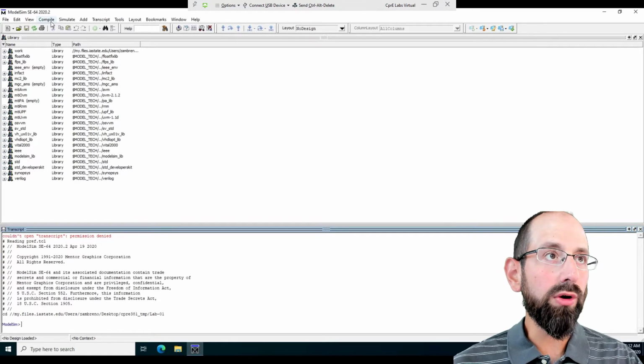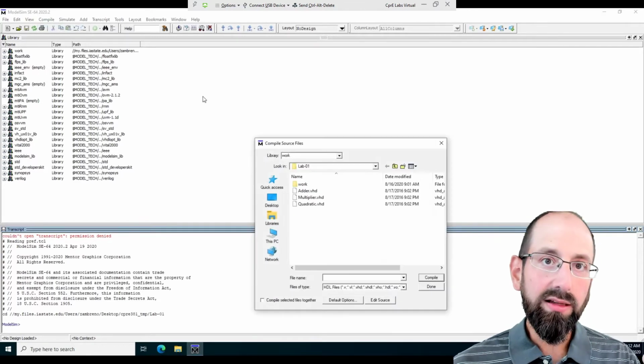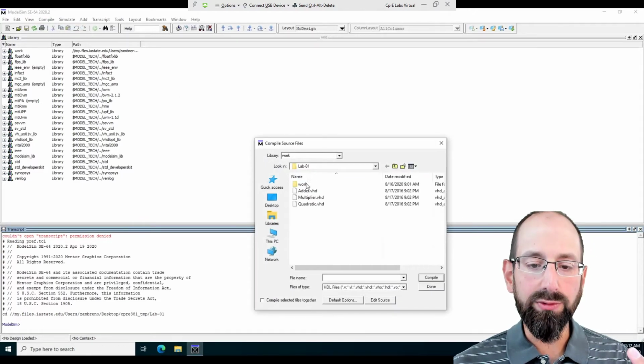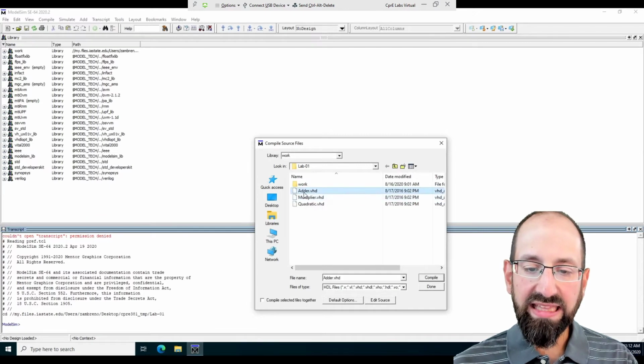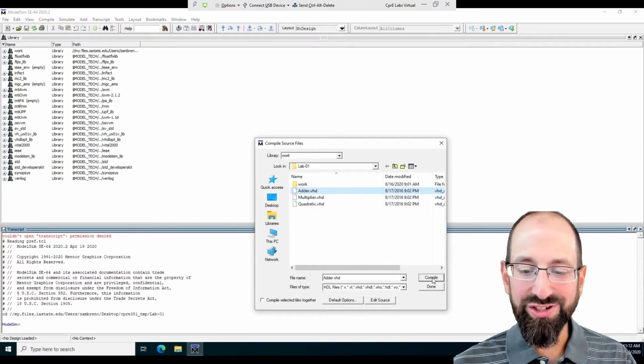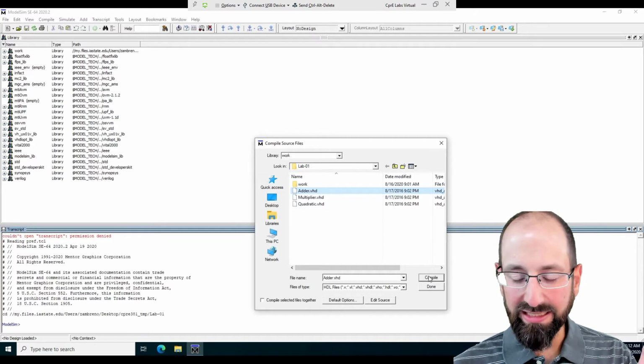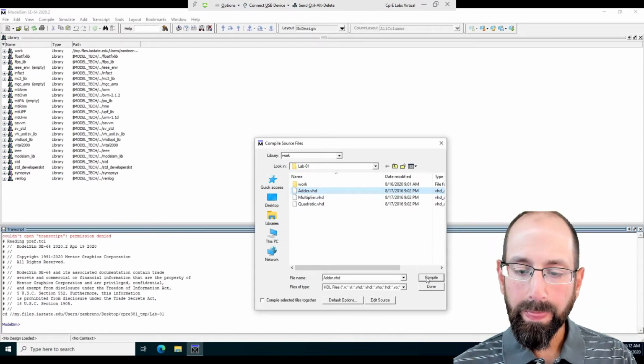In the GUI, we go to compile, and then we navigate to the actual source file, and let's just compile that adder.vhd. You haven't even looked at the code. This is not a video trying to tell you how to do lab number one, just navigating through the tools.